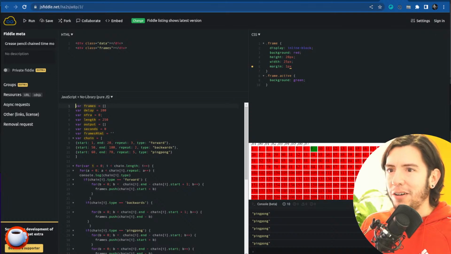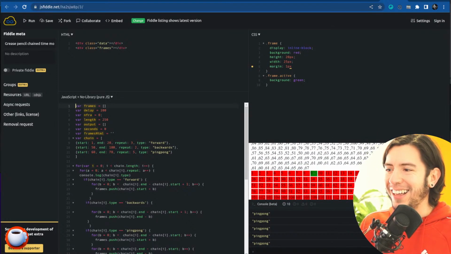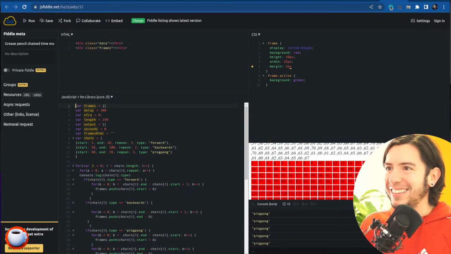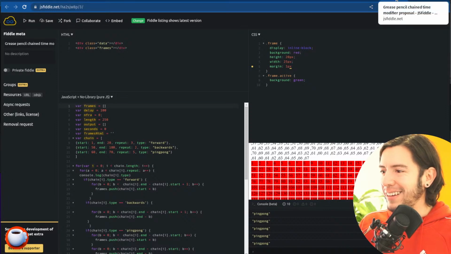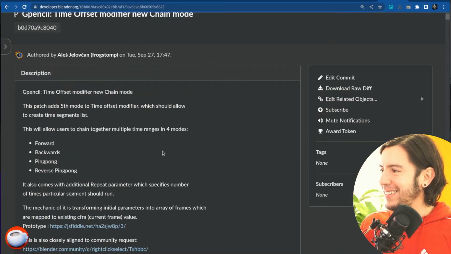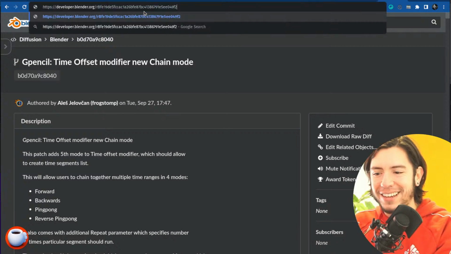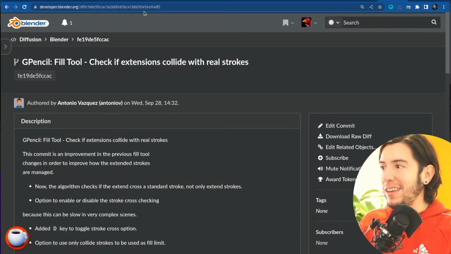Oh, this is how developers code. With a prototype in JavaScript. Fun.